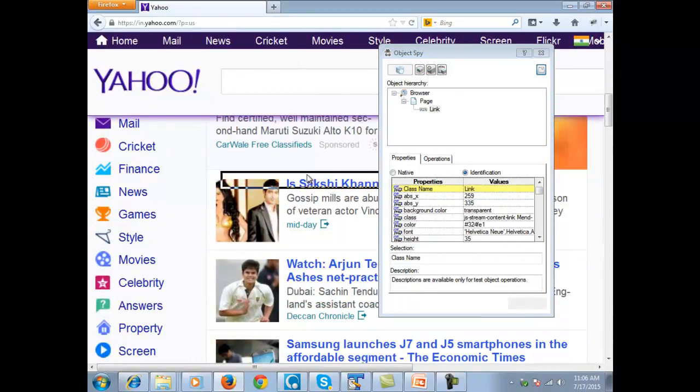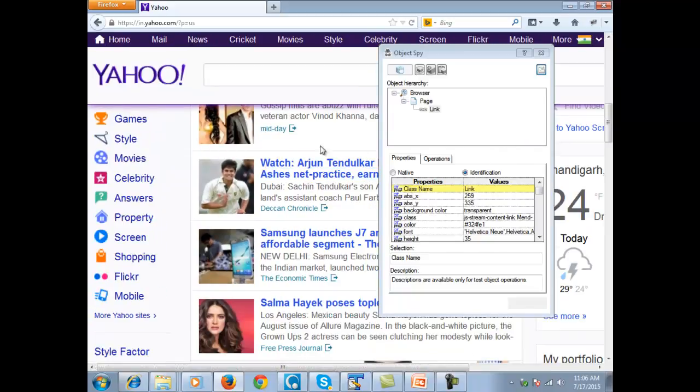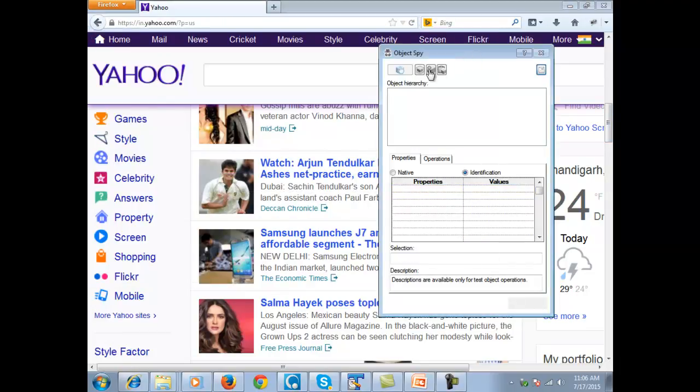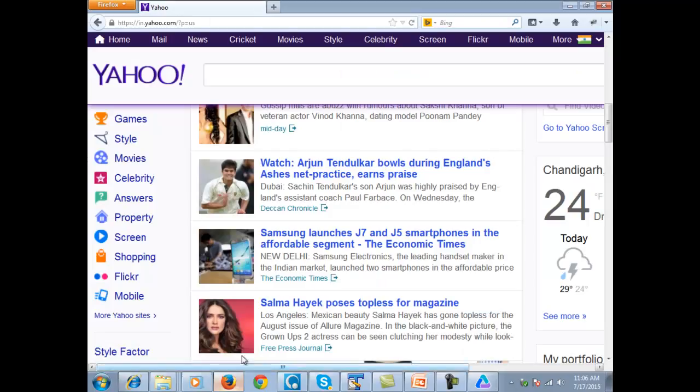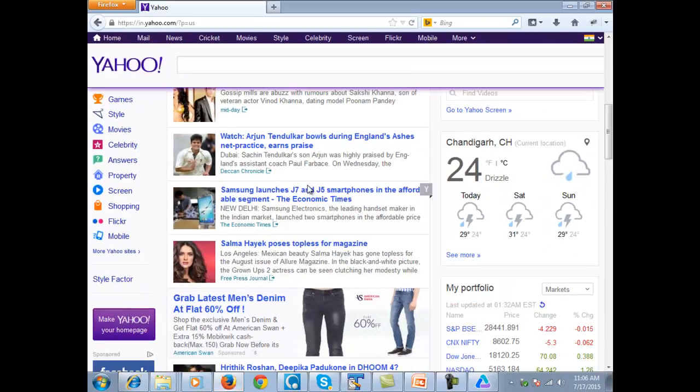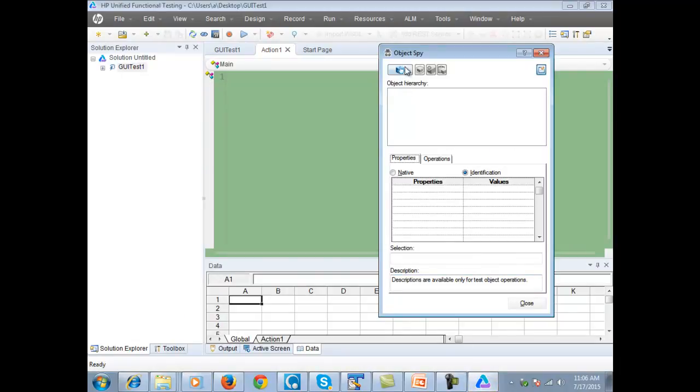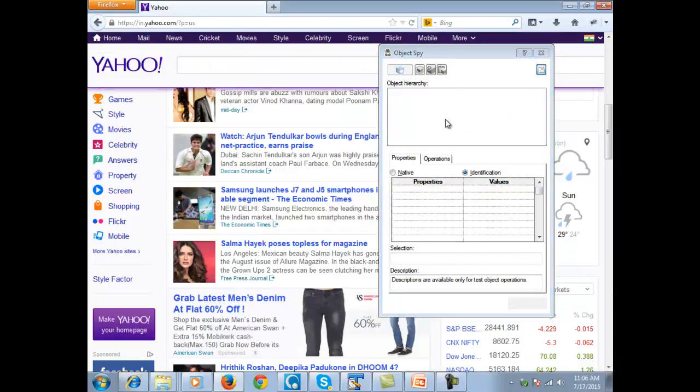When you are spying, you will not be able to do anything on the page. For example, if you want to scroll the page, you will not be able to. Sometimes you want to move the Object Spy to the left hand side, and when you try to do it, UFT comes back. So at times it can be a little frustrating to use Spy because you cannot just do anything with this Spy window.